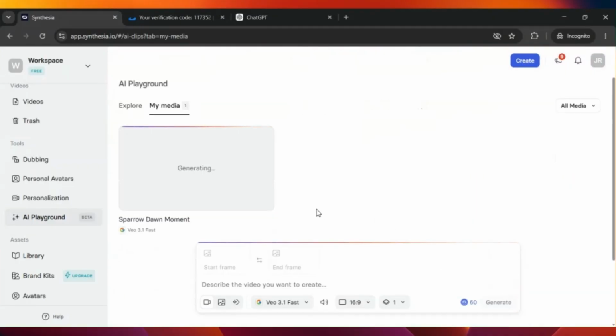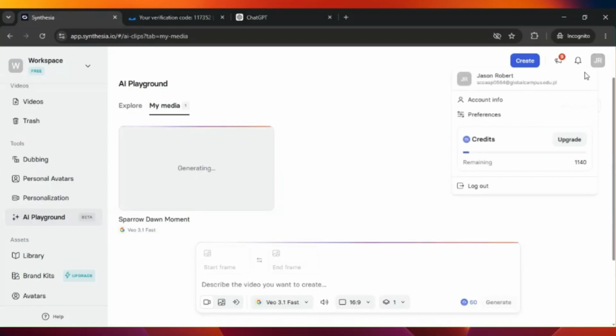As you can see, the generation process has started. It may take a few minutes to complete, which is completely normal. Meanwhile, the video is being generated. Let me tell you one very important thing. You can either sign up with your personal Google account or your personal email address. It's completely up to you.